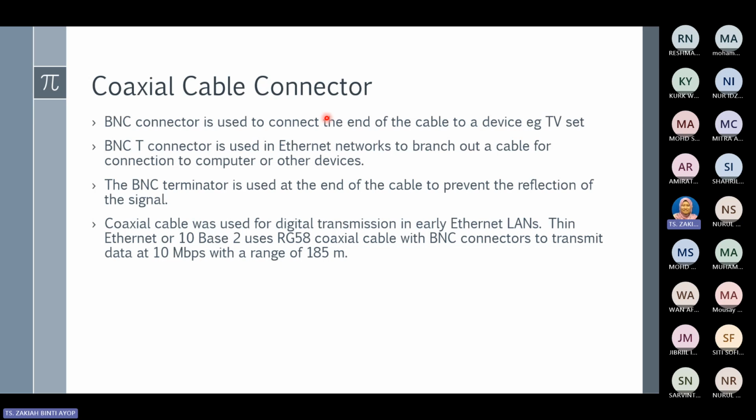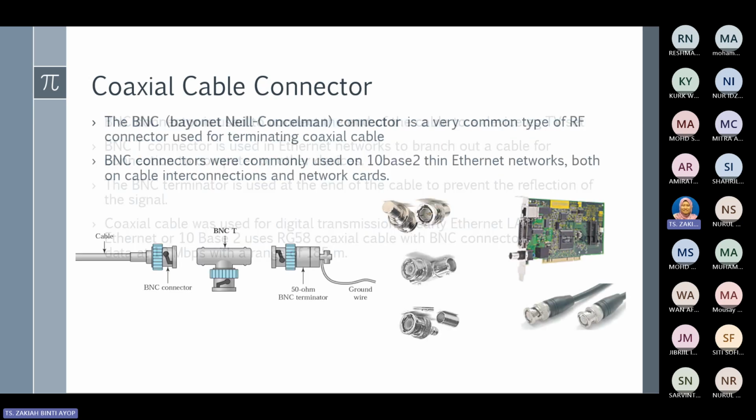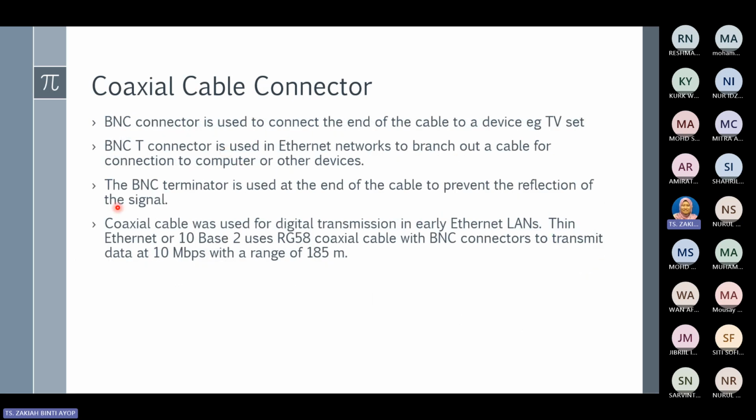In Europe, where we use E1 or T1, they use a coaxial cable to connect from the PC to the router or to the Wi-Fi router or to the modems. So the BNC T connector is used in Ethernet networks to branch out a cable for connection to computers or other devices. So for the case of Ethernet networks, they use this, the BNC T. So the BNC terminator is used at the end of the cable to prevent the reflection of the signal.